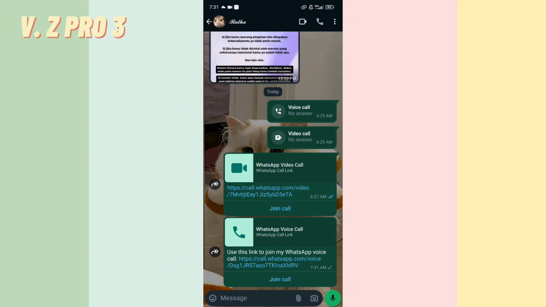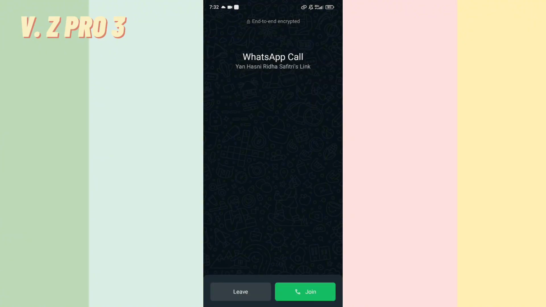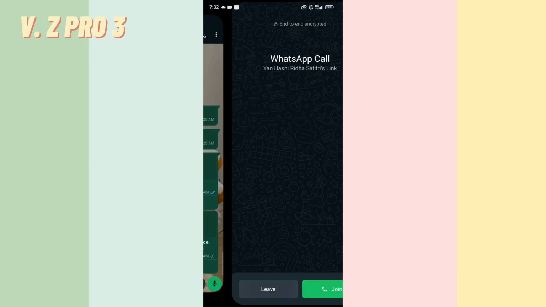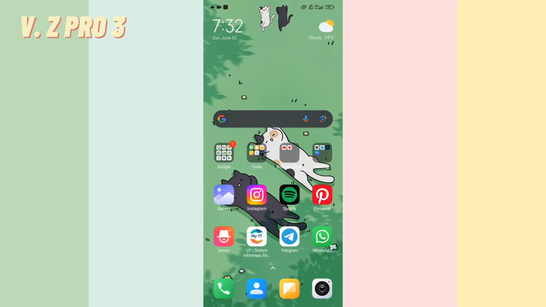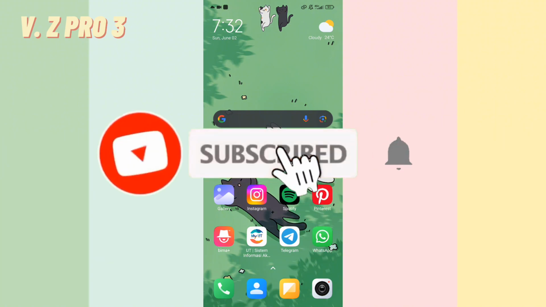And if your contact taps on the link, they'll join to the call or video call. So that is how to use WhatsApp calling on WhatsApp.